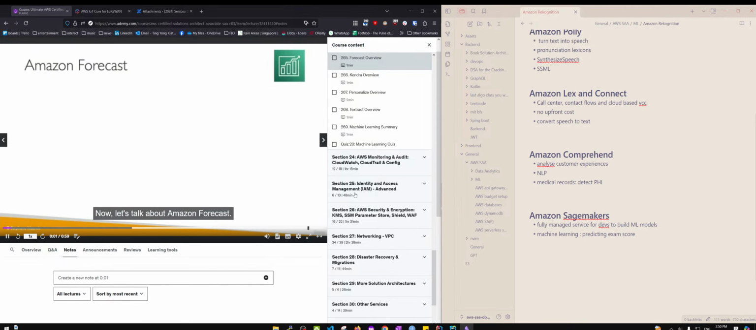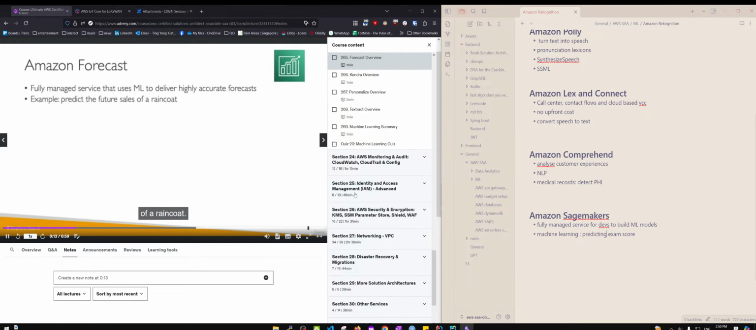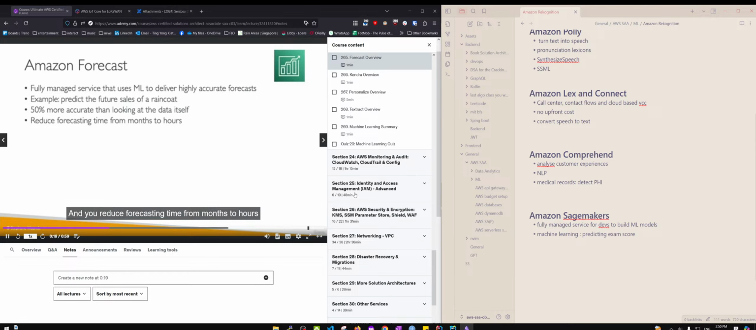Now let's talk about Amazon Forecast. And this is a very easy one because it allows you to do forecasts. So this is a fully managed service that will use machine learning to deliver highly accurate forecasts. For example, you want to predict the future sales of a raincoat. The idea is that it's going to be 50% more accurate than looking at the data itself, and you reduce forecasting time from months to hours by using a managed service.